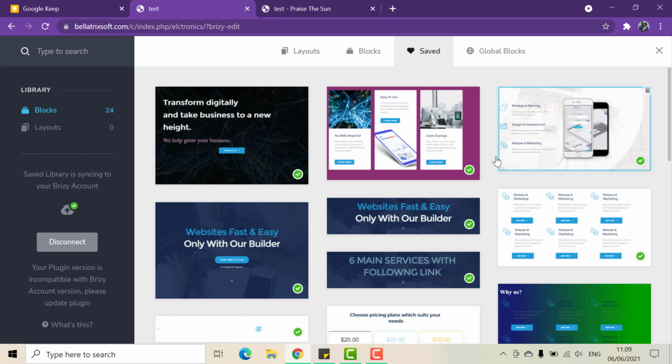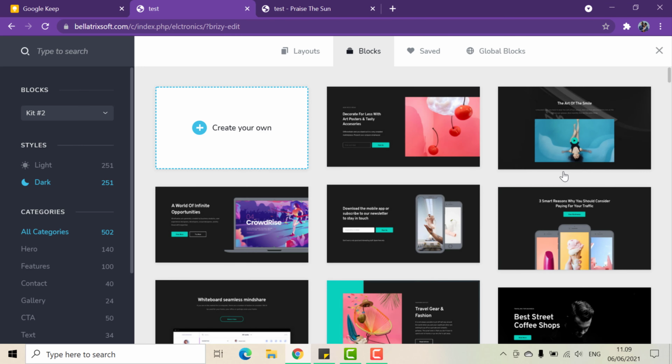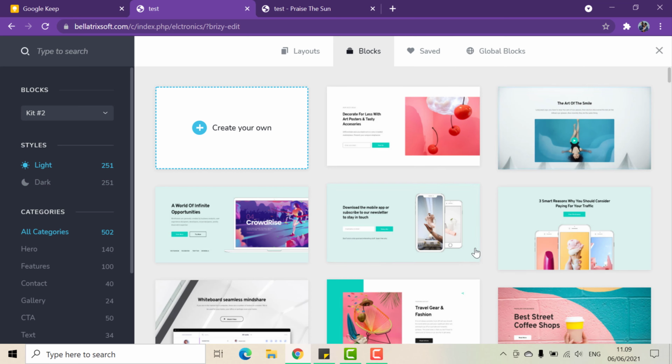Sometimes you're taking the blocks from here. Let's say you have taken some blocks as these colors, but later on you have changed them into something else, and that's why the saved things actually comes in handy when you're working later.